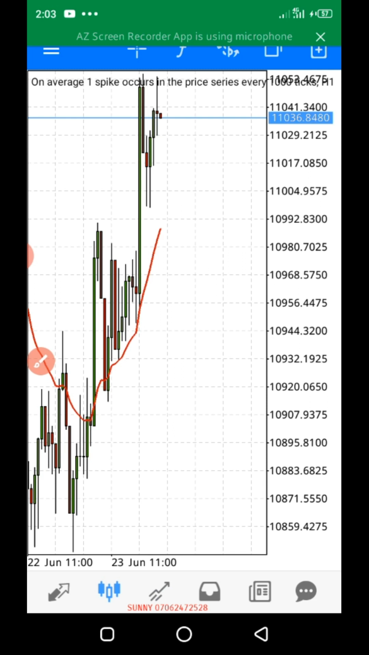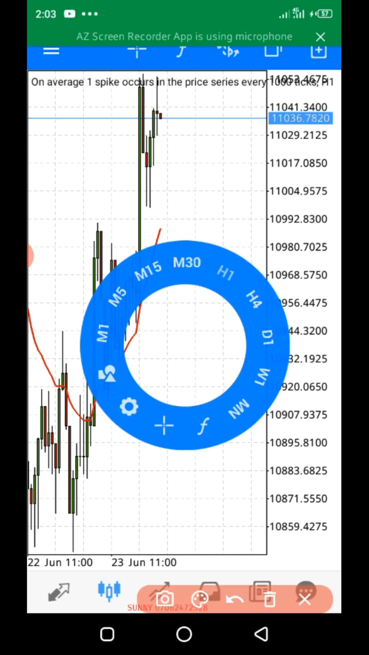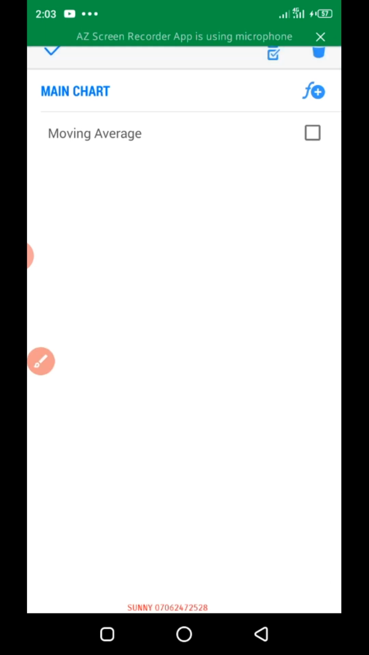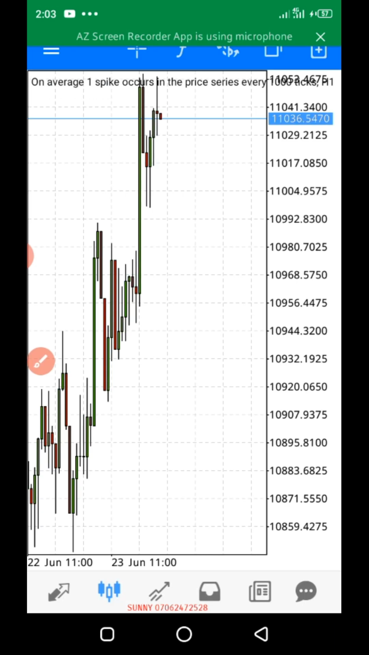Once you click on your charts, I want to remove the indicator we have on our screen by tapping my screen and clicking on this F. Once I click on the F, I'm going to click on delete. So I'm going to remove this moving average. I'm going to click on it, then click on delete again. Then all indicators are off.